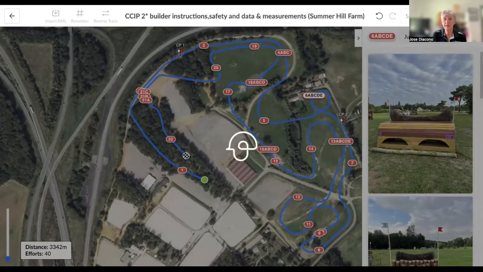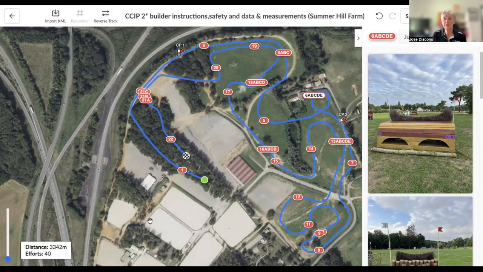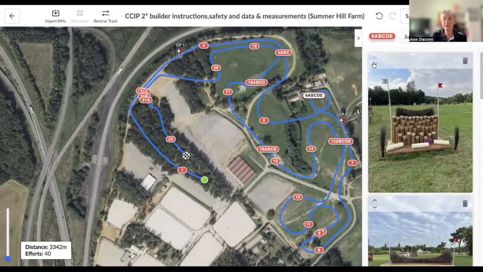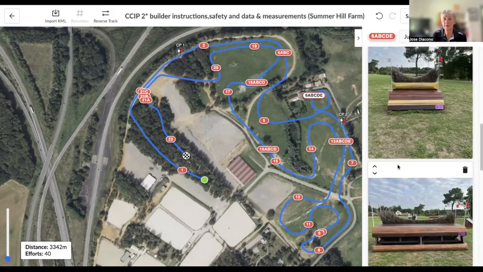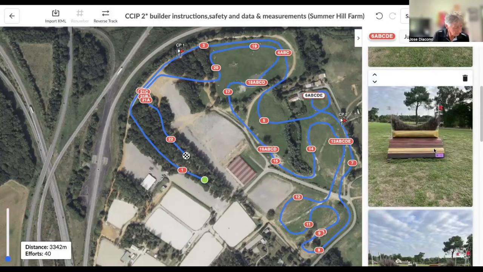depending on the speed of my internet, it will just give me a message saying some changes saved, but upload still in progress. So that means don't go exiting the course until everything's uploaded. If you do exit the course, it will give you another message. Something that you may not be familiar with, you can change the order of photos, or you can just delete photos. And that uploading in the background is particularly useful for videos because obviously they take longer to upload.